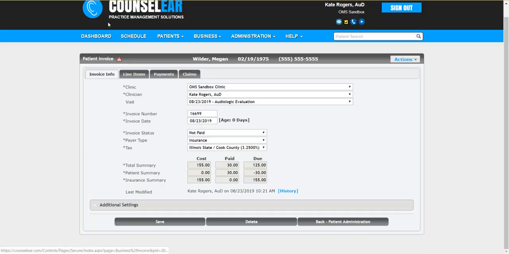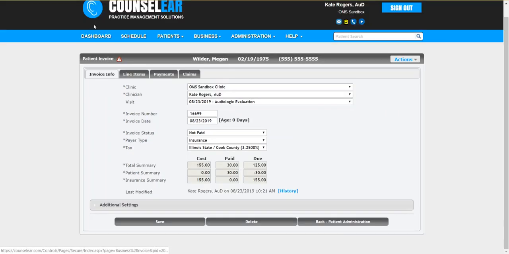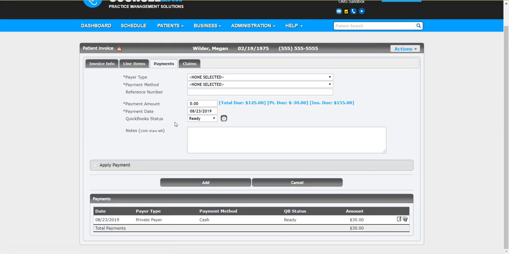You'll notice, by the way, that because those two line items were set to be claimable, Counselor automatically resets the payer type for this invoice to insurance. That's why I mentioned before, whether it says private pay initially or insurance isn't a huge issue. It's more or less up to you. But once you import the super bill, it'll reset this if there's anything claimable that comes over with those line items.